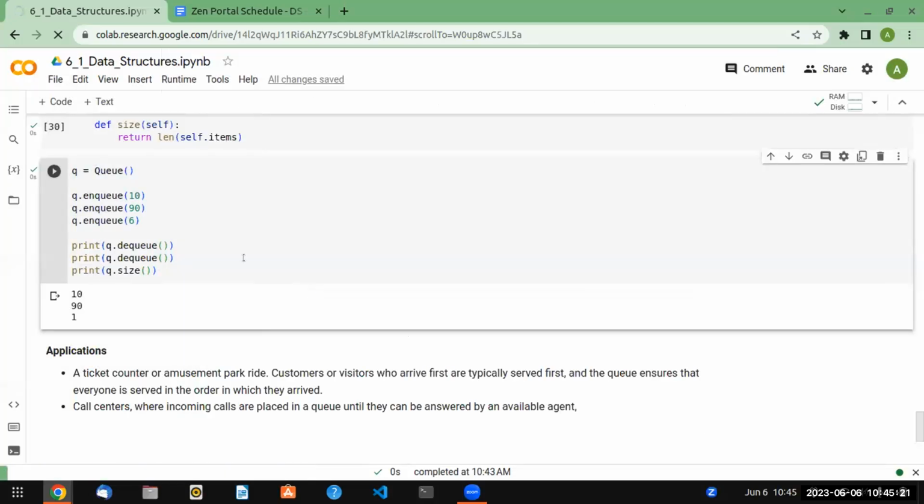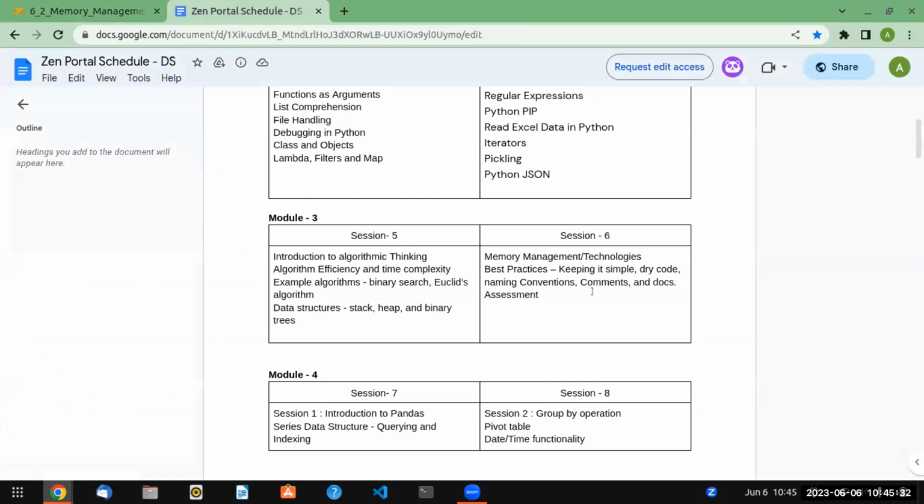Now, in the last 15 minutes, I want to complete a few things. Memory management. This is very simple, guys. There is nothing complex here. You just need to understand how you are going to perform it. Because in your schedule, if you see, there is something called comments and docs. We already covered this, if you recollect. So what do you mean by comments?